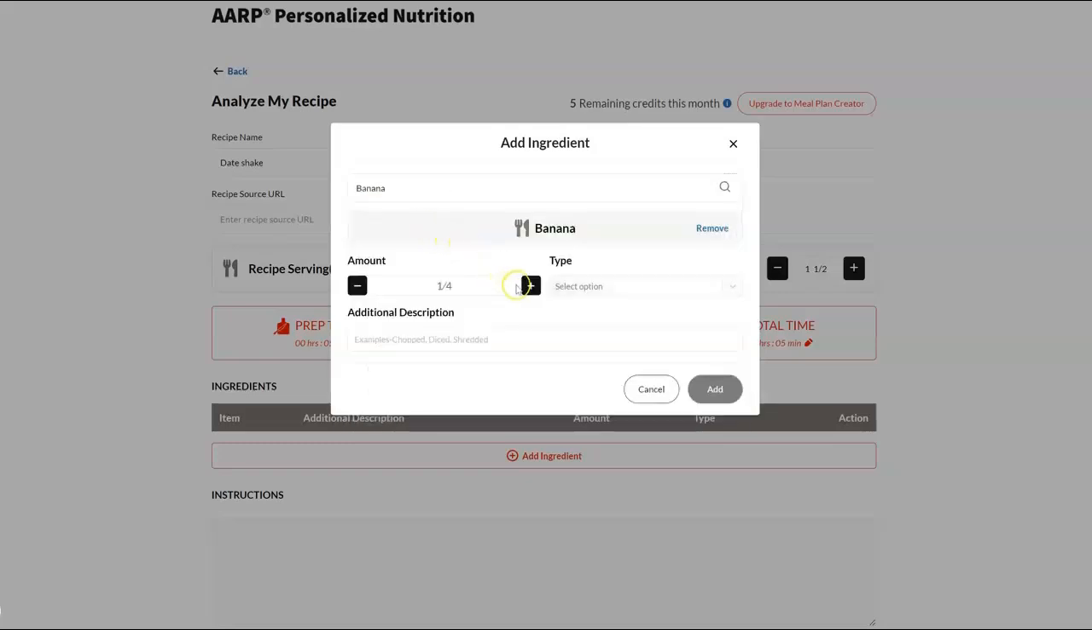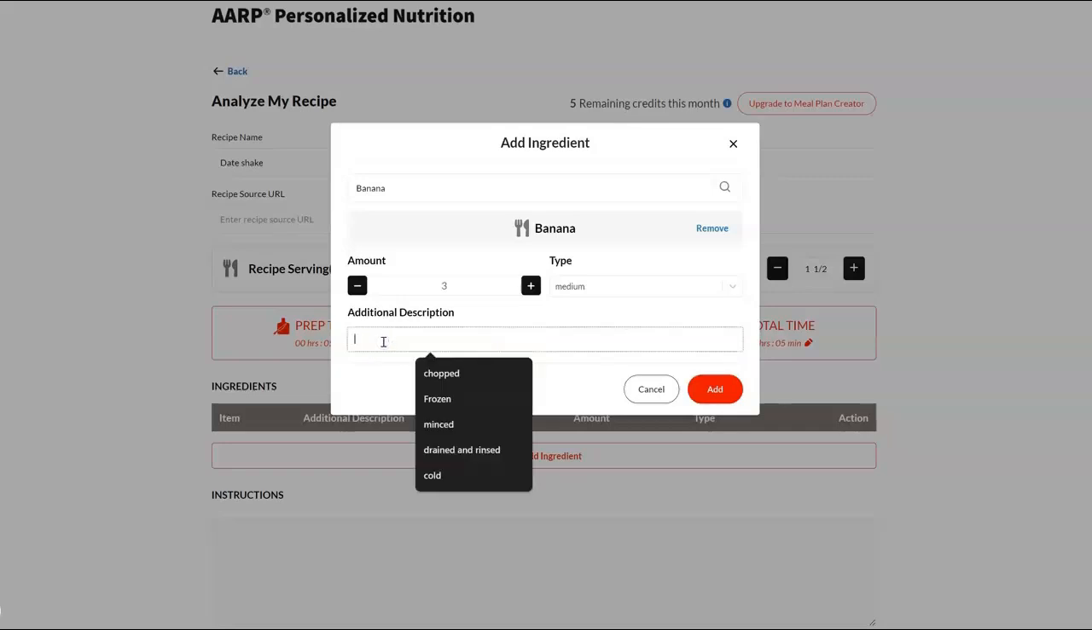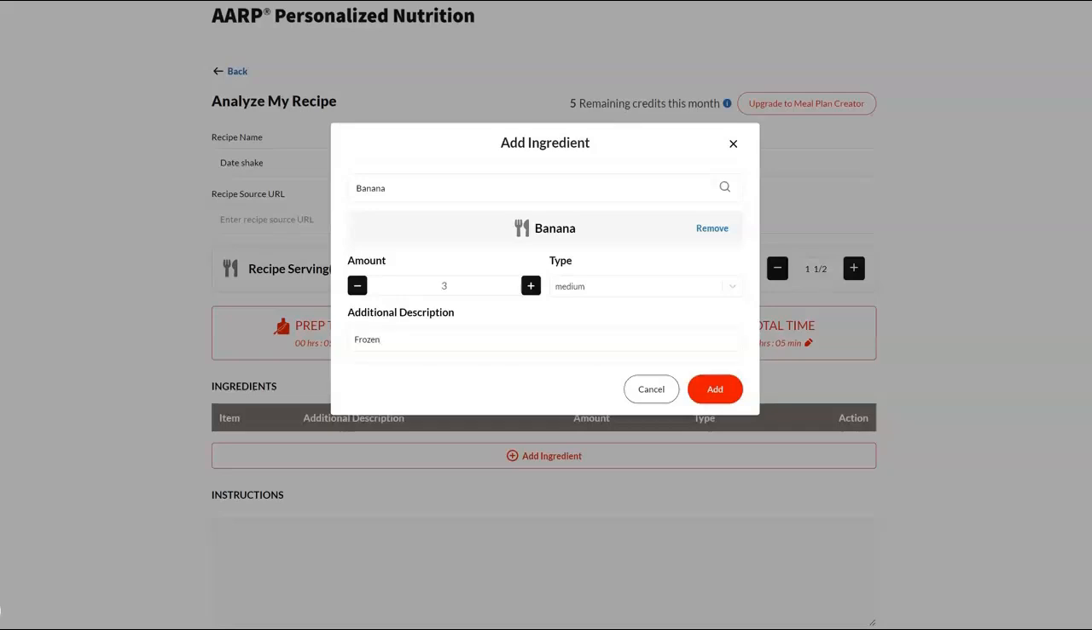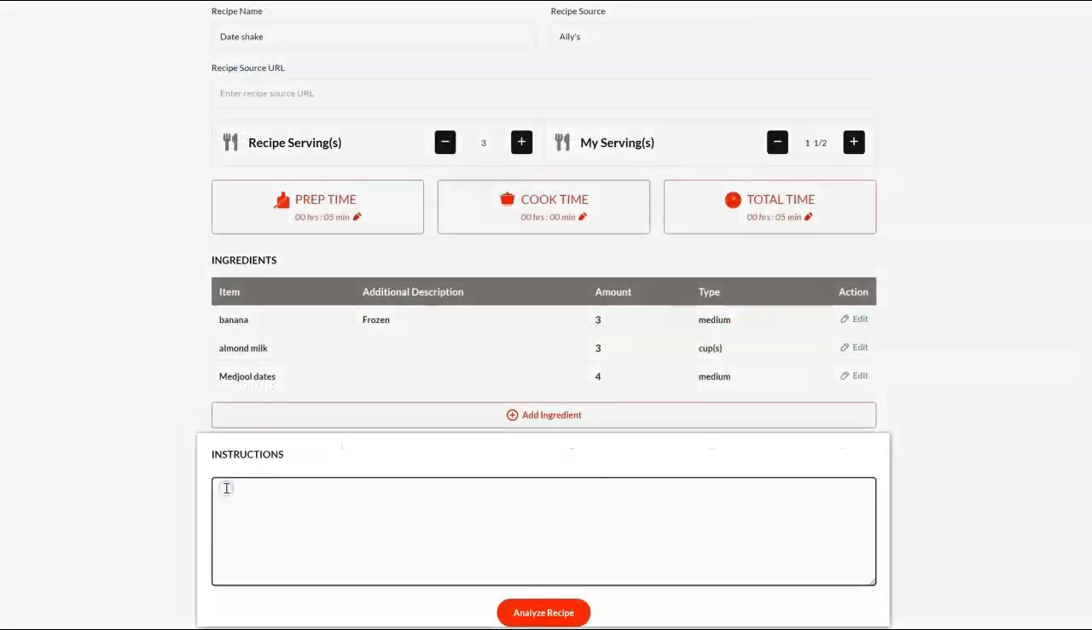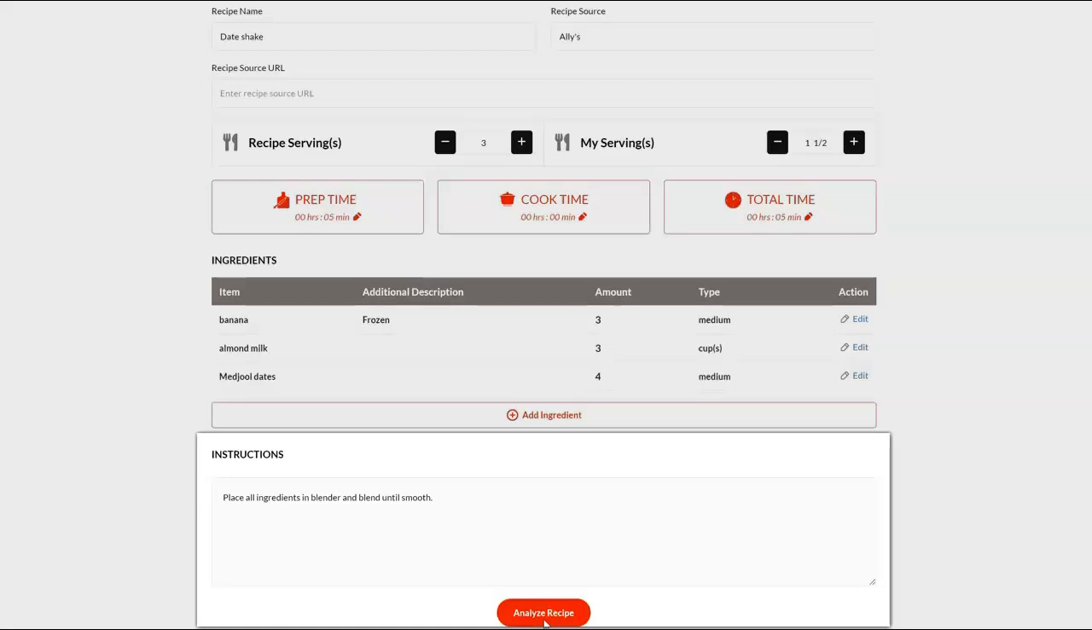Then select the amount and type of the ingredient. If the ingredient you are adding requires a description like frozen, chopping, or mincing, add the instructions here. Then save and continue adding all of the recipe's ingredients. Next, add the instructions for the recipe. Now you are ready to click Analyze Recipe.